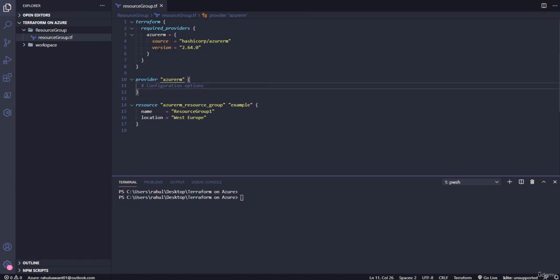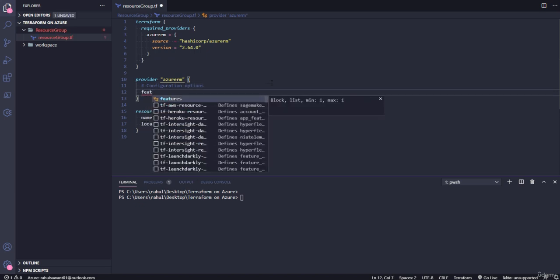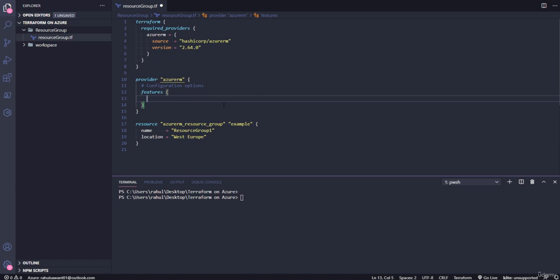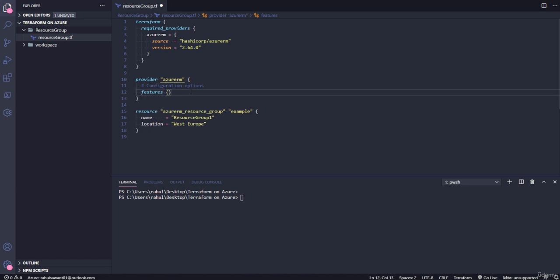Let me save this file. In the provider block, there is one thing missing, which is called features. I think in the previous Terraform versions, if you are not using the features block, it will give you an error message, so that block is mandatory. I think in version 1 and above, they have removed this, but we'll use it. If you are not configuring anything, at least you have to use this as an empty value. That is mandatory, I think, in the old versions of Terraform. Once you have this, just save this file.